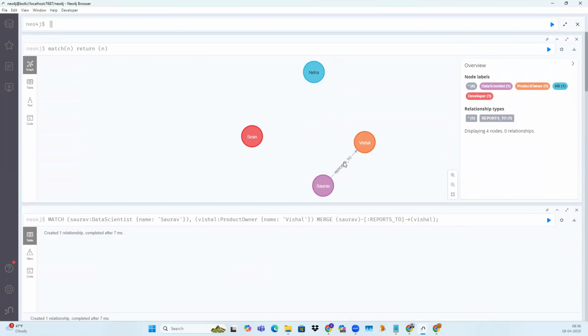But now we are going to see how we can modify our relationship properties. So a relationship can also have properties, and we are adding REPORTS_TO here as a relationship. So we are going to update this relationship. Let's say it's a REPORTS_TO, and I want to change it to MANAGES. So we are going to run this particular code.